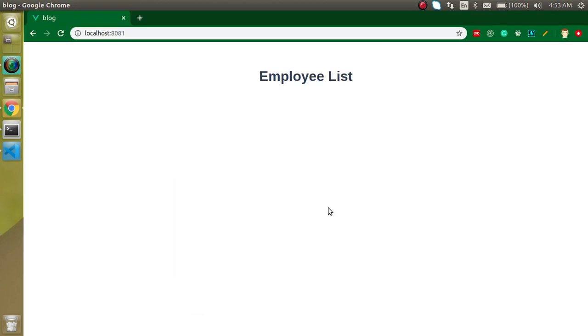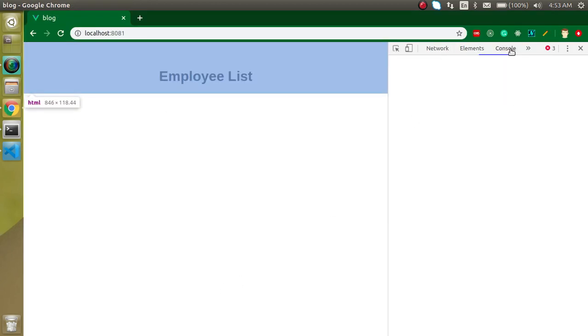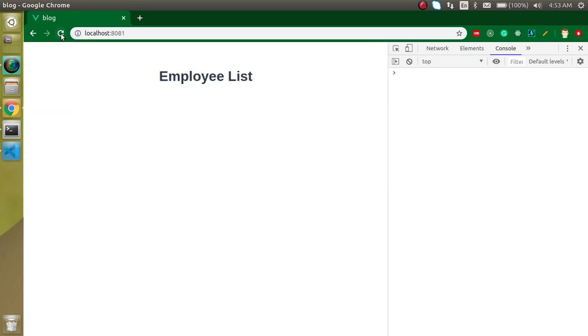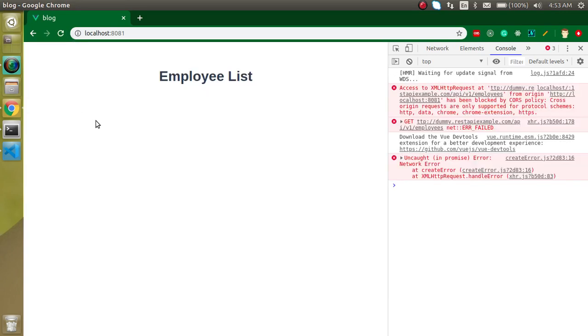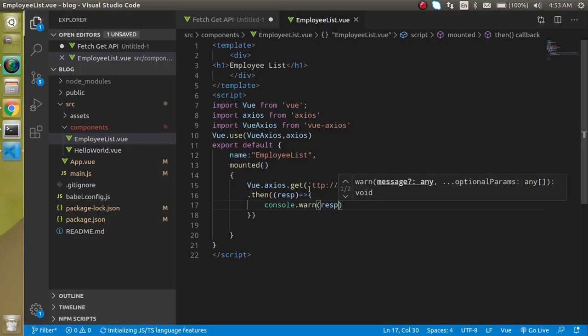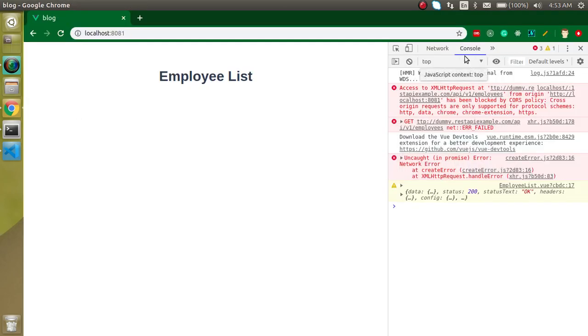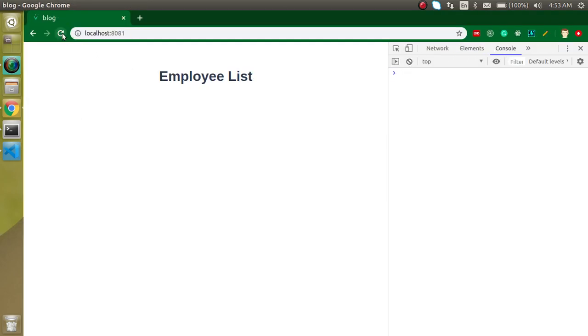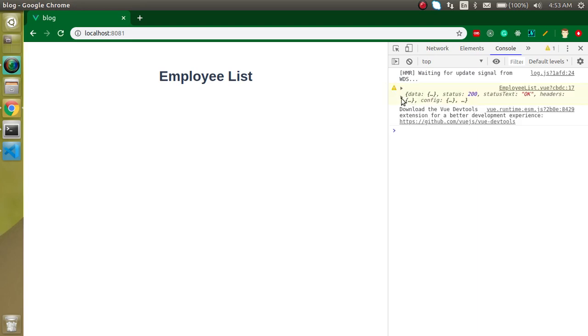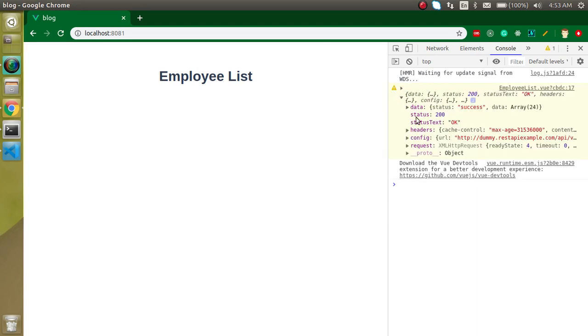So let's open the console and let's see. Okay, so we got some error. Let me check. Yep, actually I just forgot to put here h, that's why. We can refresh it, and here you can see that we got the data. Status is 200, status text okay, everything is great.